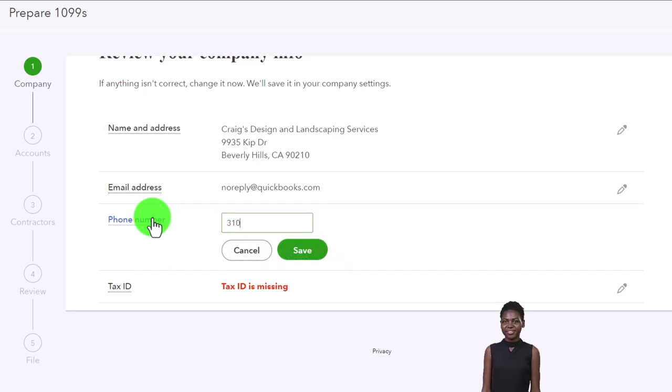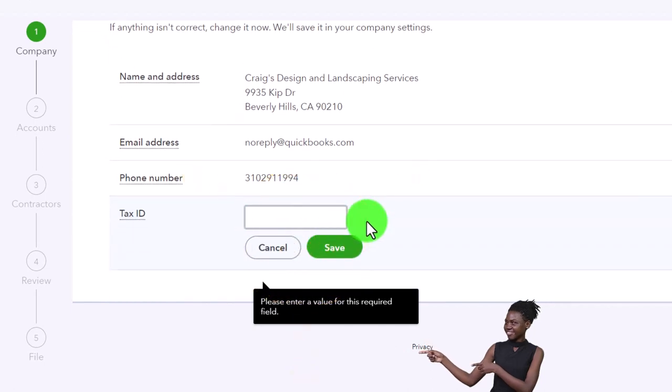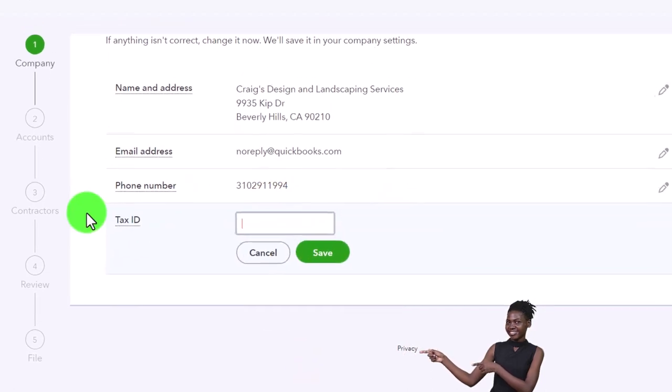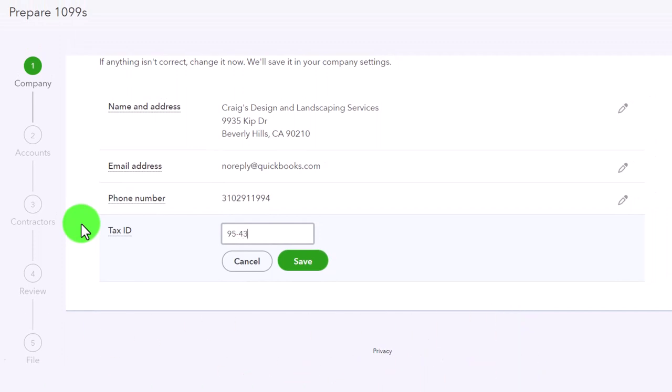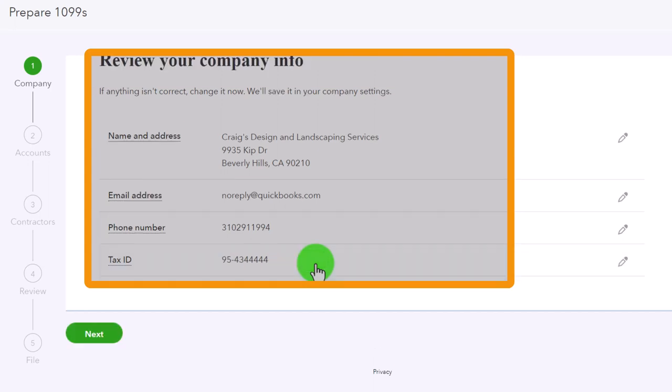How about 310-291-199? Let's do that. Let's save it. And the tax code, I'm going to say is 9.5 tab, and until it doesn't let me do that last bit. So that's the tax code. And so I'm going to say, okay, let's save it.